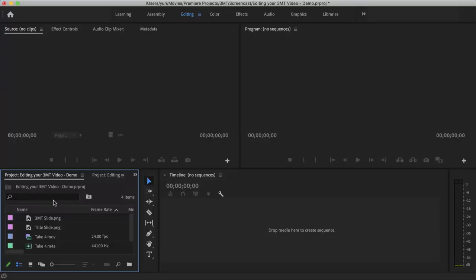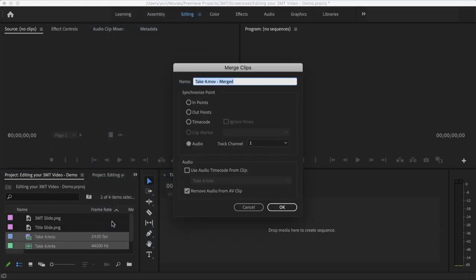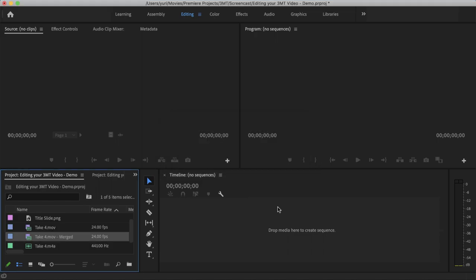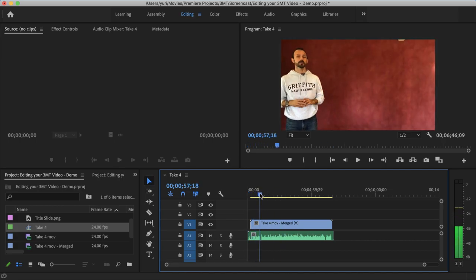Now, if you've recorded your audio using a separate microphone, you'll need to synchronize it with the video track. The easy way to do this is to let Premiere take care of it automatically. Highlight both the audio track and the video track, right-click and select Merge Clips. Use the audio as the synchronize point. Also feel free to select Remove Audio from AV Clip. You'll be left with a single merged clip that contains the video from your camera and the high-quality audio from your microphone.